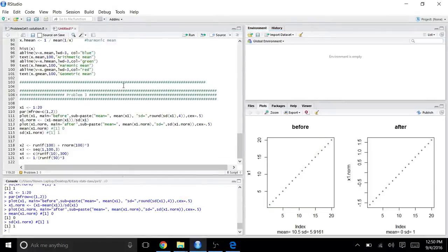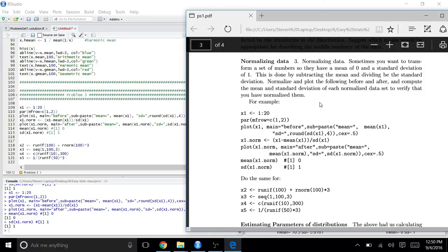Alright, now we're on problem number 3. In problem number 3, we're doing normalizing data. Normalize the plot and plot the following before and after. Compute the mean and standard deviation for each normalized data set to verify that you have normalized them. Sometimes you want to transform a set of numbers.